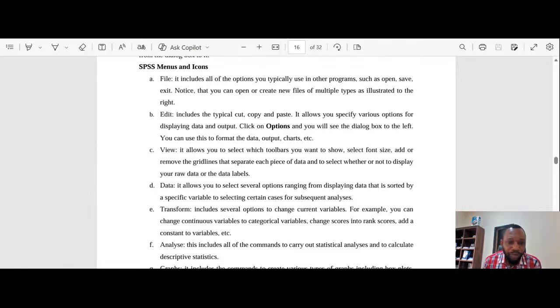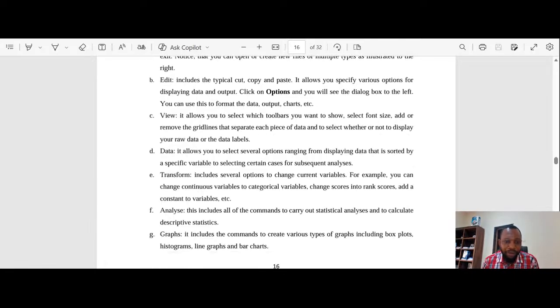Then we also have the view, and the view allows you to select which toolbar you want to show, and you can select the font size or remove it. Then we also have the data menu, which allows you to see the overall options, ranging from displaying data to sorting it. Then you also have the transform, which includes options that let you change your variables. For example, you can change a continuous variable to a categorical variable. And when we talk about continuous variables, these are variables that sometimes change over time.